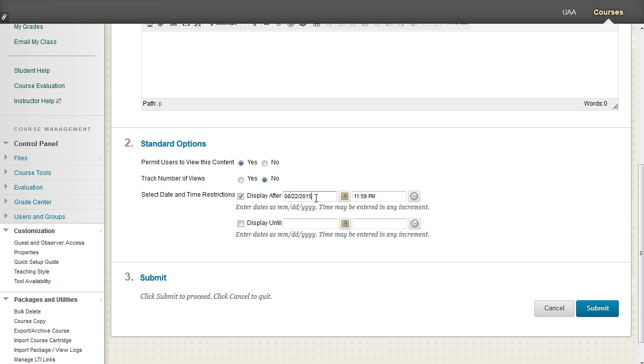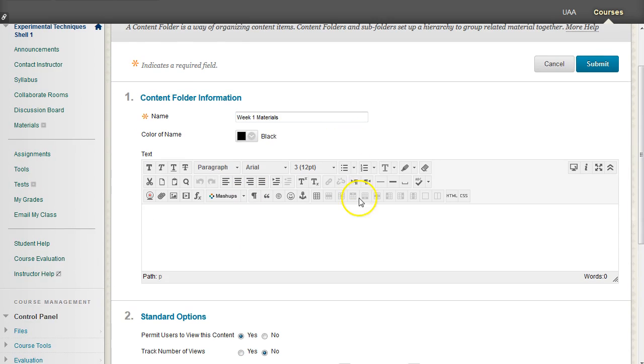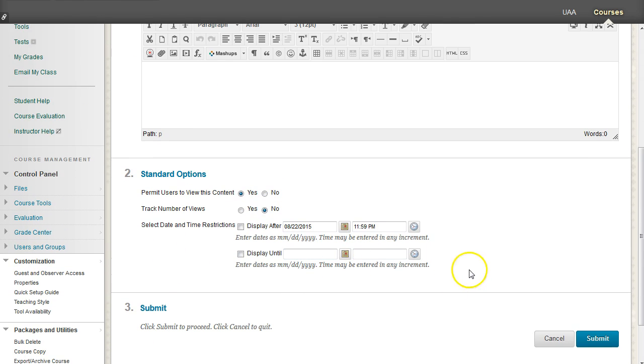So on Sunday, when week 2 starts, we will unlock the week 2 materials folder or the week 2 assignments folder. You can date restrict any file or folder within Blackboard. And you do it right down here under the options. So I'm not going to actually restrict the date because this is, again, week 1. And then go ahead and hit submit.